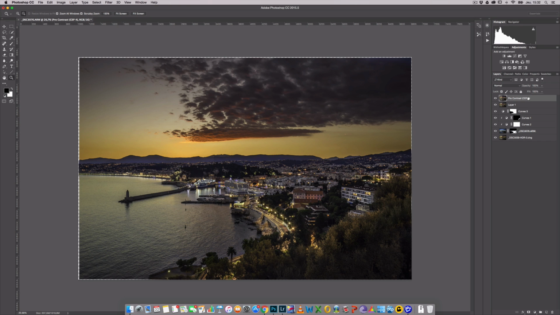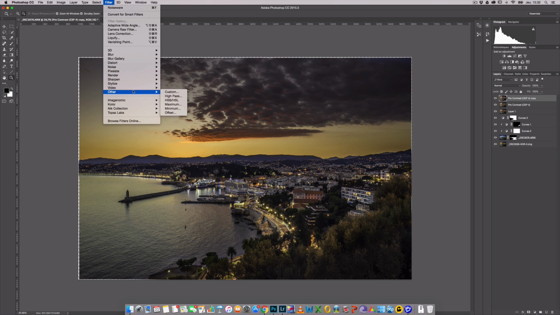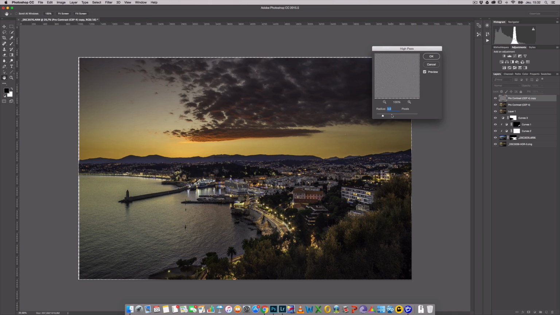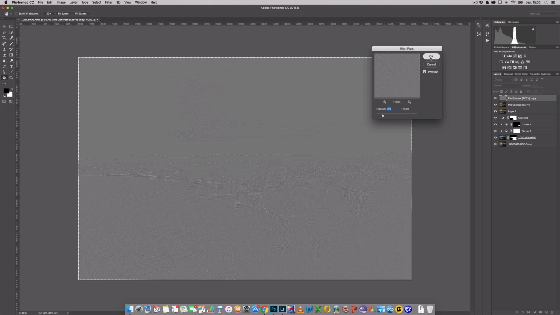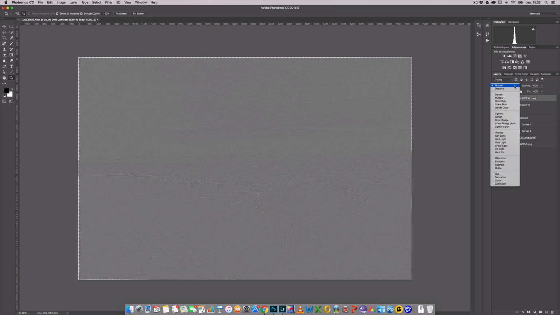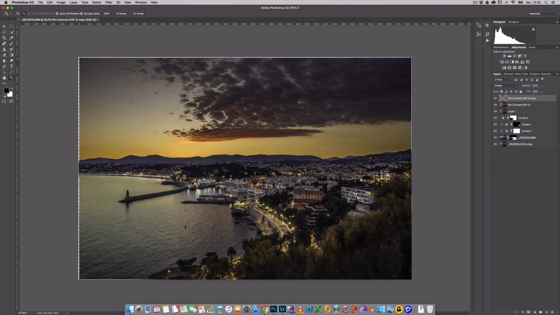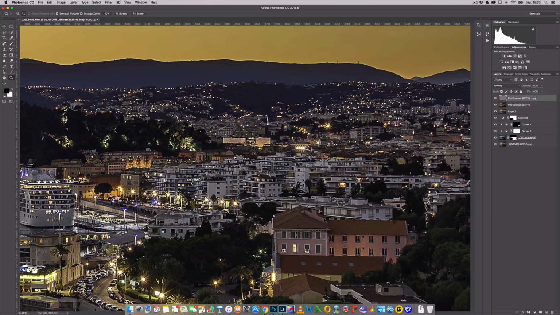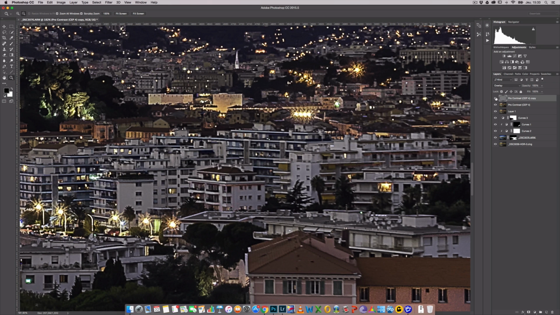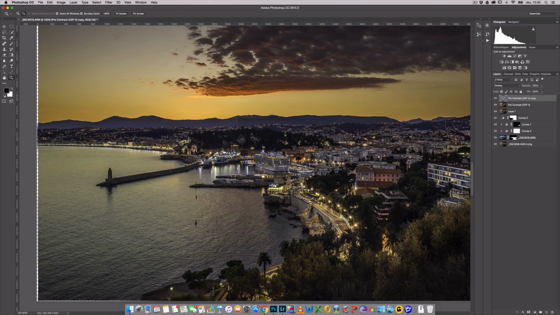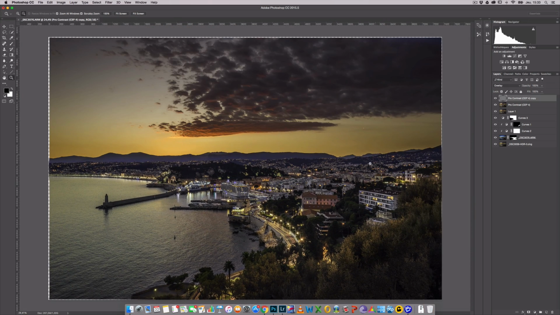So now I'm going to duplicate that, J, and I'm going to do my high pass filter. So high pass, 3 pixel radius, okay, and overlay here. Much better, much better. So if you can see the details here, how it was before, that's after. It's incredible. It just makes your image pop a lot more.